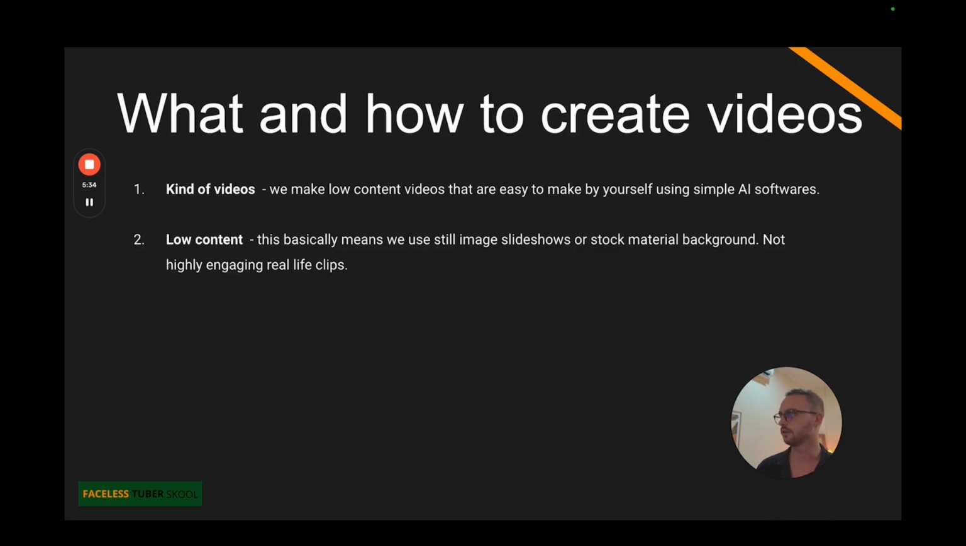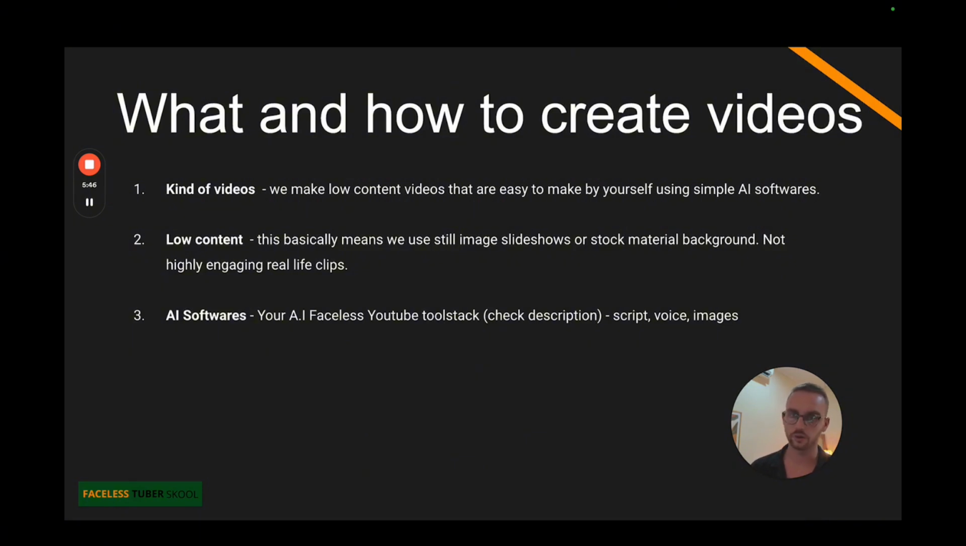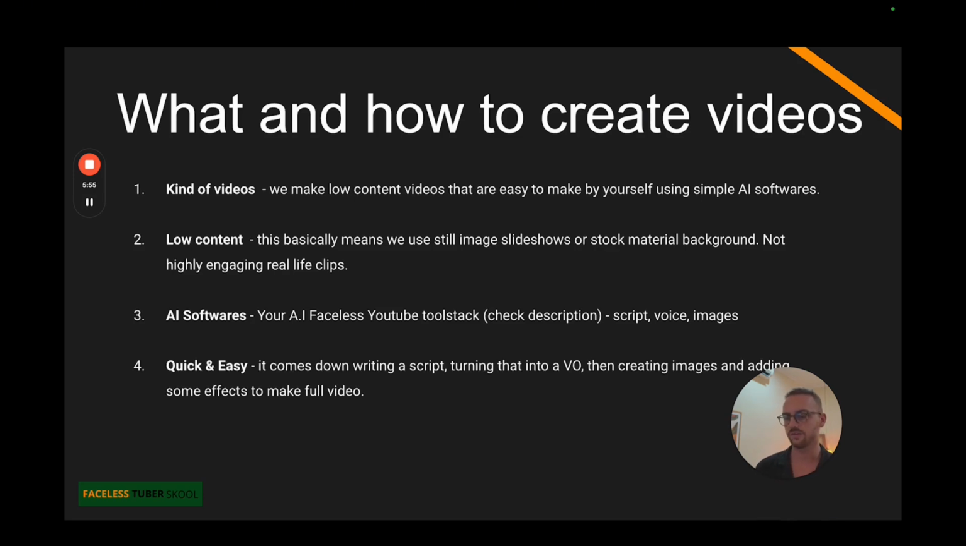And I will show you some channels after these slides of how this is going to look and what we're going to be making. So number 3, AI softwares. Your AI Faceless YouTube tool stack. So in the description, I have the worksheet. In the worksheet, I have the 3 or 4 downloadable softwares you need to make your scripts, to make your voiceovers, to generate your images, and then to edit your video together. Some of these are paid, some of these are free. But I think if you add it up, you will be spending less than 60 or 70 euros a month on all your softwares. And then it's just about you putting in time to make your videos.